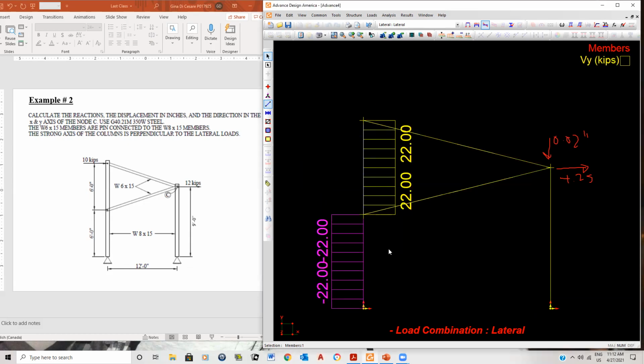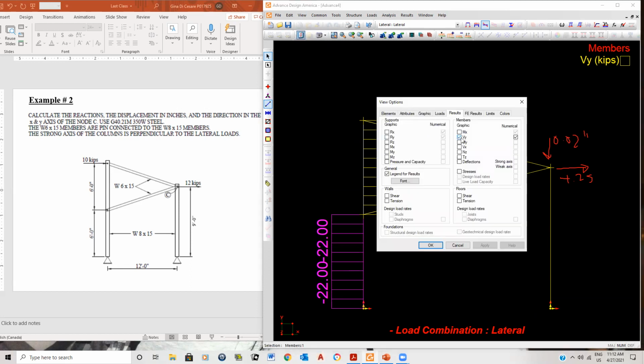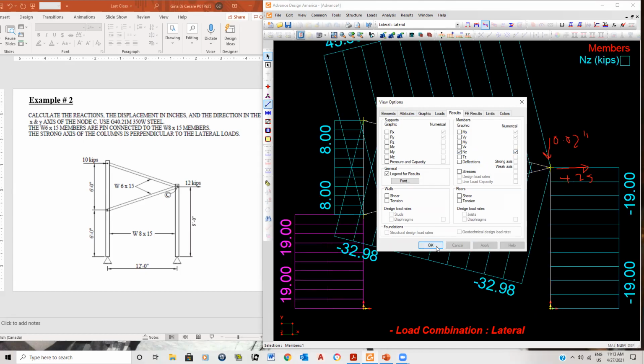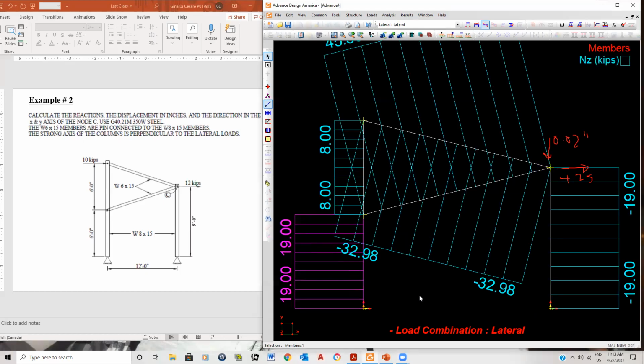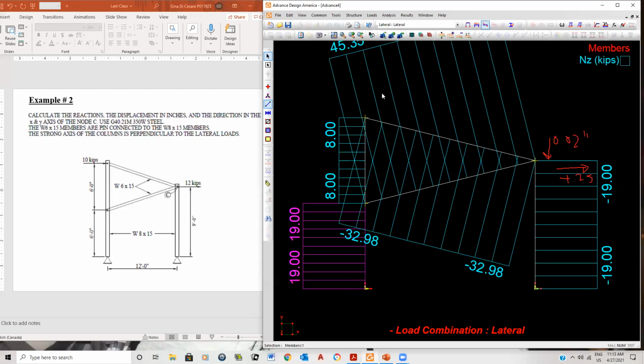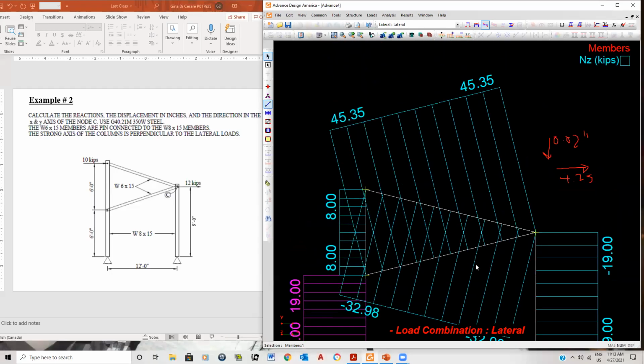And that gives me my shear forces. That means I have shear forces here, I have no shear forces there. And then ultimately, I would want to look at my axial forces, the ones that are acting along the length of the member, and that would be NZ. Apply, and there are my axial forces. And therefore, this is negative, that means this member is in compression. This one is positive, that means this one's in tension.